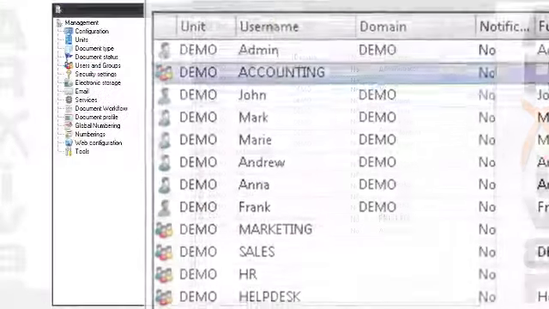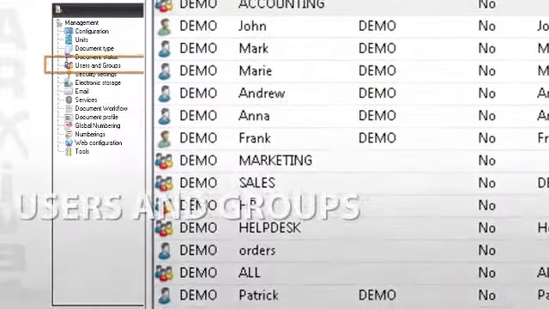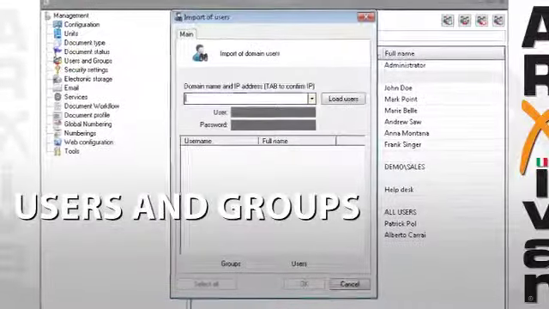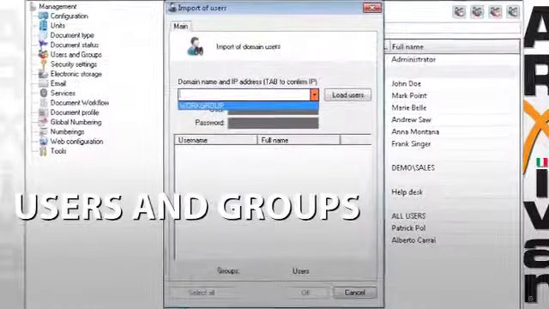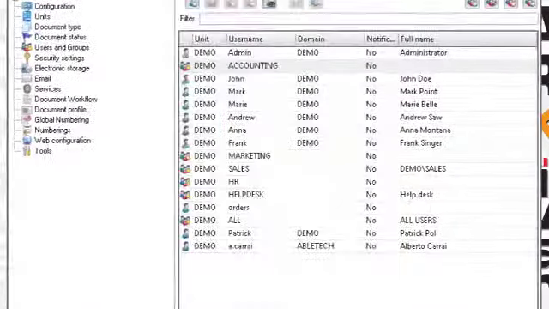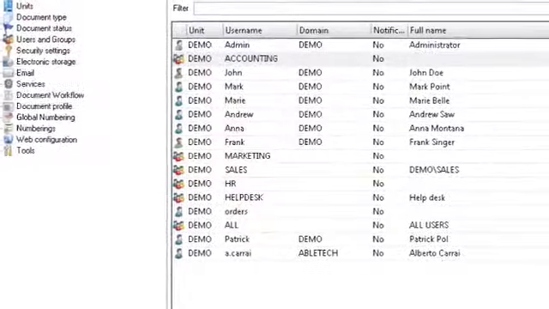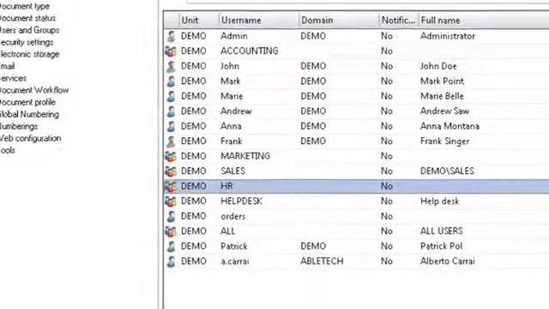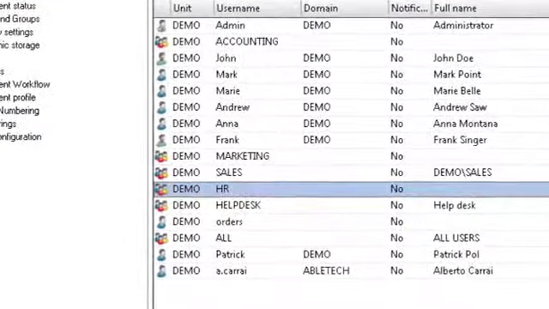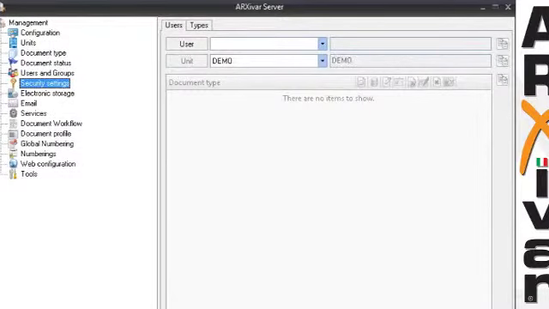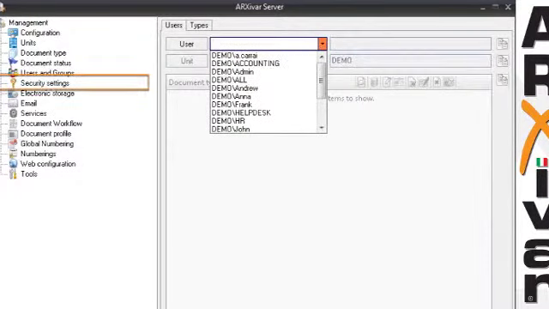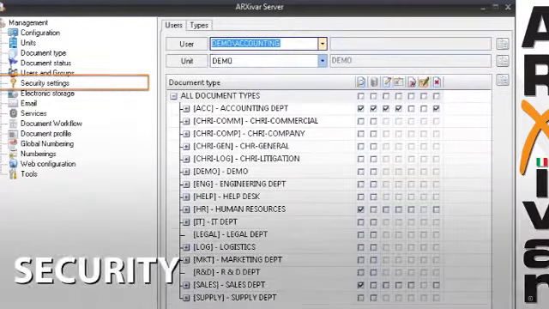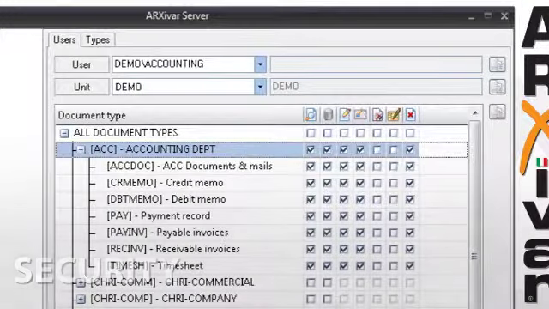After the document status, we will set up users and groups. Users can be automatically captured from LDAP or an Active Directory server, and they can be grouped to achieve easy document distribution management. But the heart of the document management configuration is the definition of the security policies over the document types.